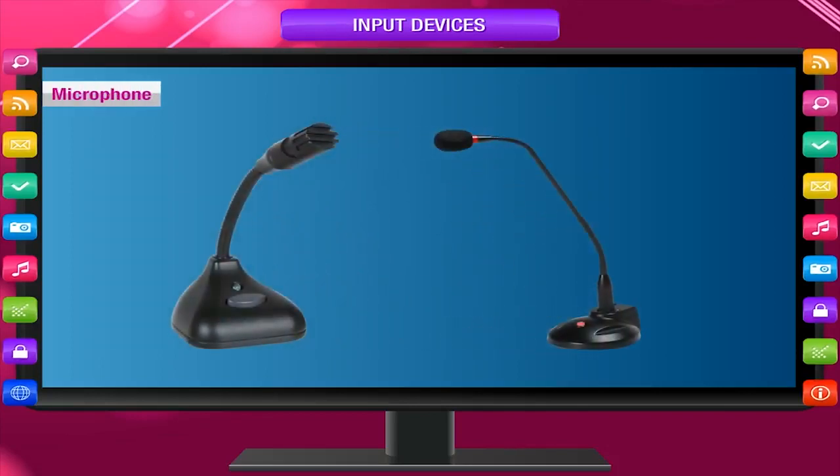Microphone. It is an input device that is used to record our voice and other sounds into a computer. It is used to take voice input.